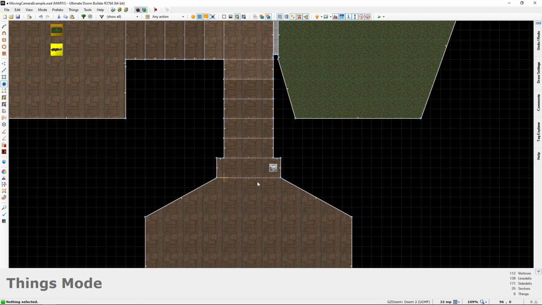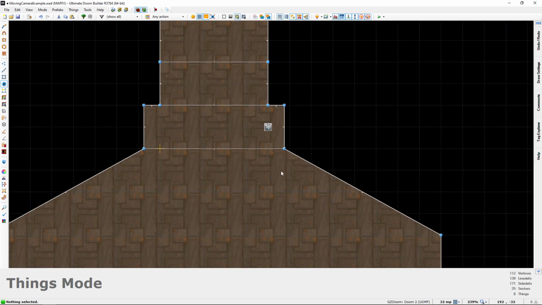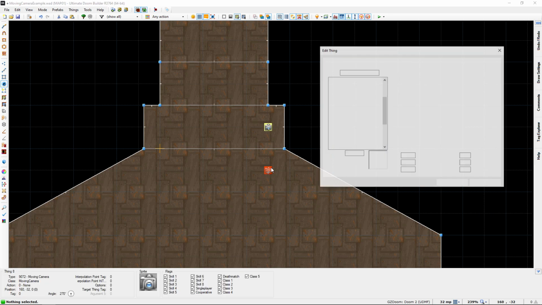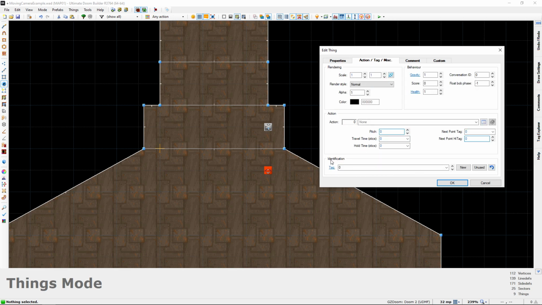Like I just said, the placement of the very first and the very last don't matter much. For the very first, I'm just going to place it somewhere near the moving camera. So I'll place a thing, and inside that same cameras and interpolation category, I'm going to go to interpolation point. Before I click OK, we're going to give each interpolation point a unique ID. I'm going to go up to the Action tab, and under Identification, I'm going to give it a tag or an ID that's unused. I'll click the Unused button, and so this one now has a tag of 1.